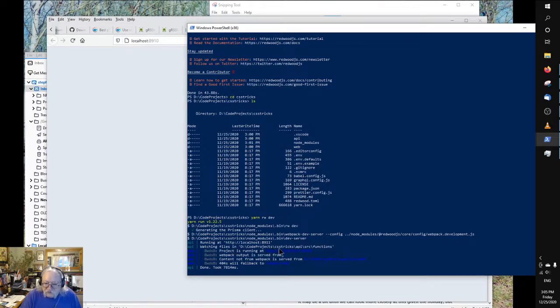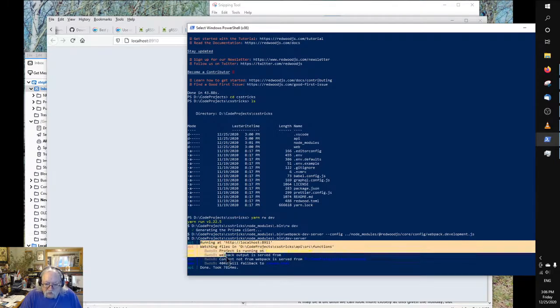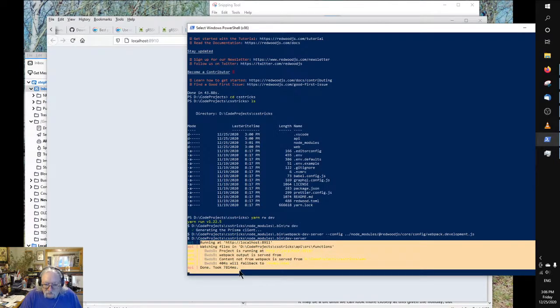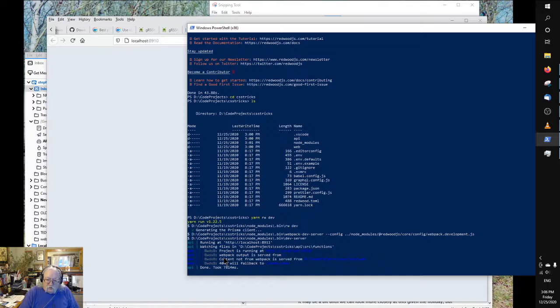Watching files. Okay, so it's watching files here. So there's a subdirectory that it's looking at. Project is running at, and it's blue on blue, so it's hard to read. So let's make that better by making it yellow on blue. Oh, how annoying. So how are we going to get this? Oh, there we see, I'm going to highlight all of that. Now I'm going to Control C to copy all of that.